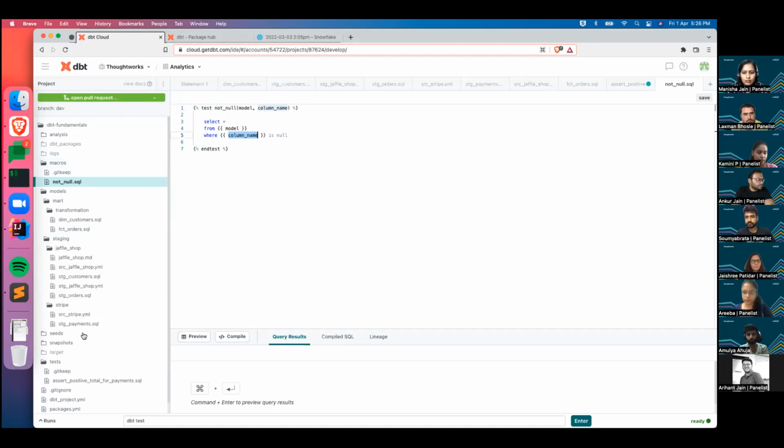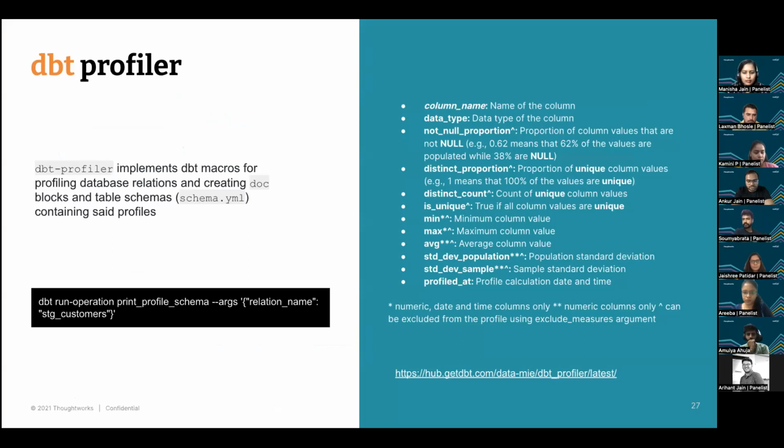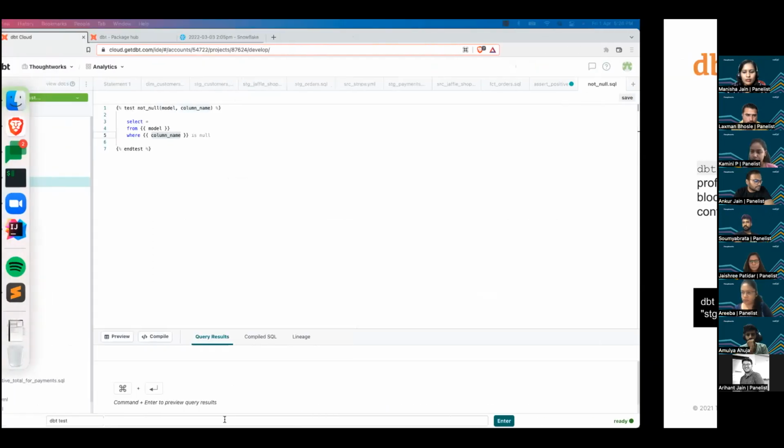Now let's look back at what we were looking at, the profiler. I've already installed the package for us. And this profiler will give us the name, the data type of the columns, the null proportions, the distinct proportions, the distinct values that are there, the distinct count, the unique, the maximum, the minimum, average, the standard deviation of the total population of columns, the sample, and the profile. When was it profiled. So let's run that statement here.